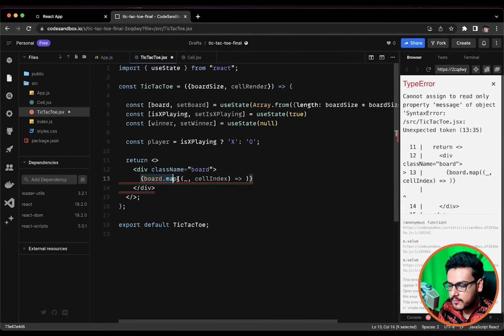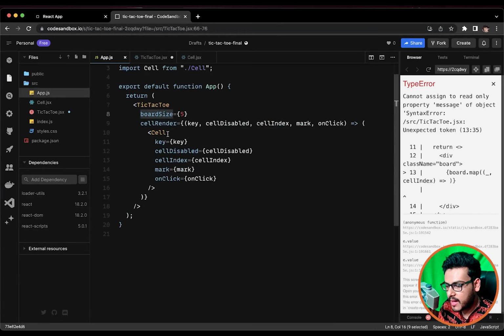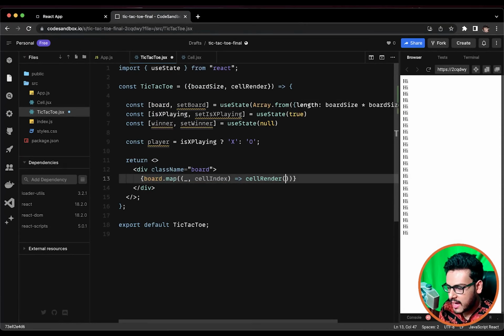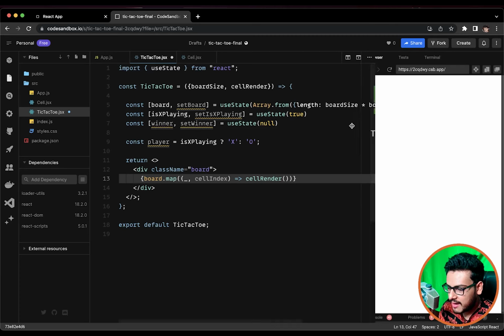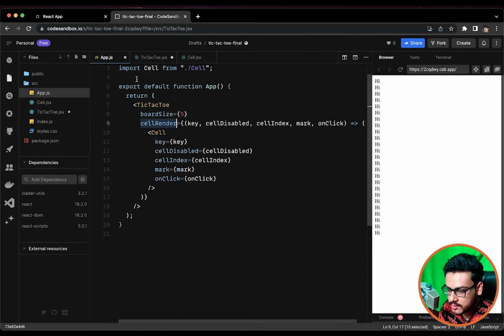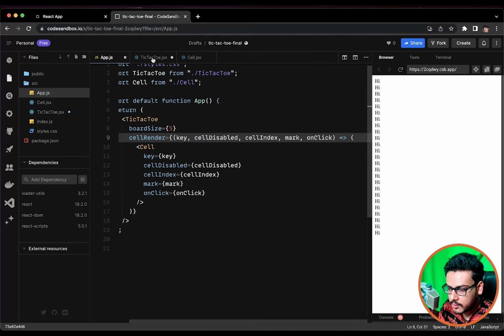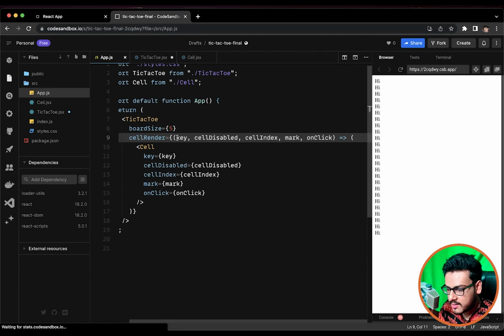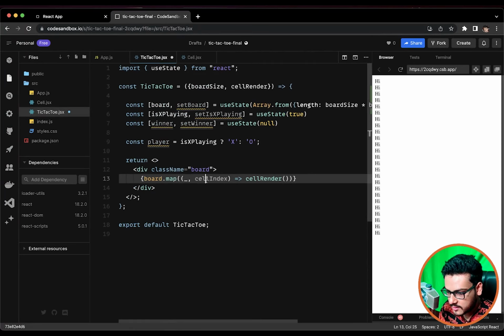Okay, so we get the board, we are mapping over the board, and we have already passed the cell component, the cell design system, as a prop named cellRender. So we are going to call this cellRender method over here like this, and this cellRender method is giving us a lot of errors, but again we have to make it pretty and look good as well. But before that, this cellRender is also receiving some props. Okay, so we have to pass these over here. So the first thing, this cellRender needs a key, which is going to be the cell index.